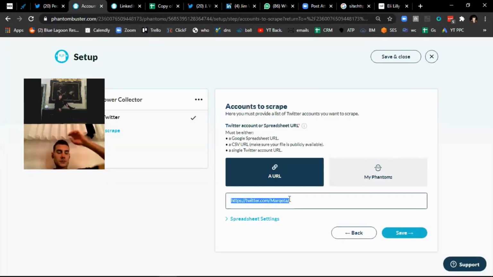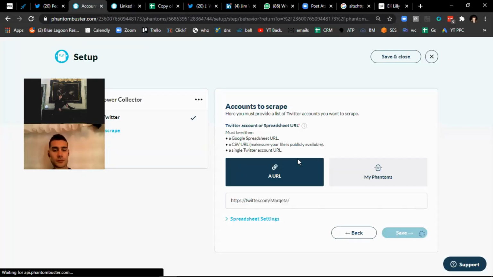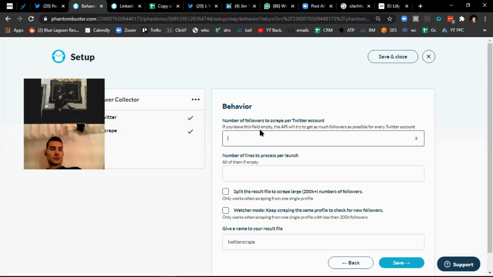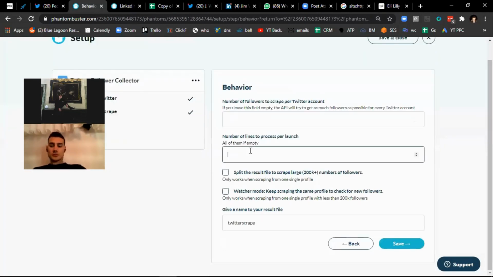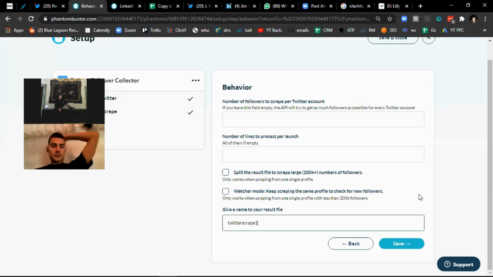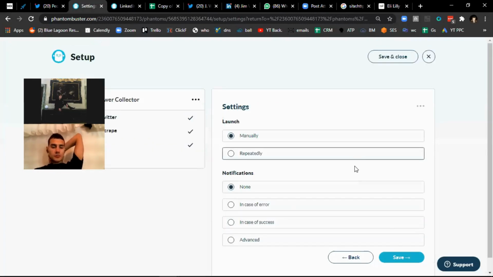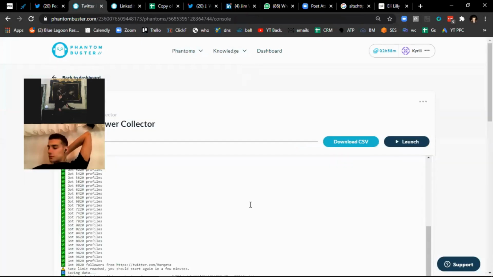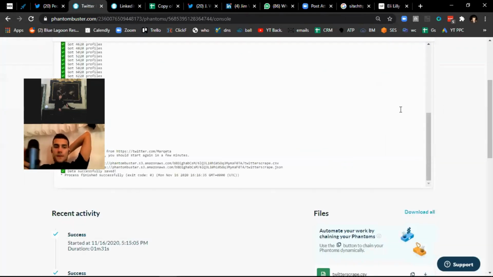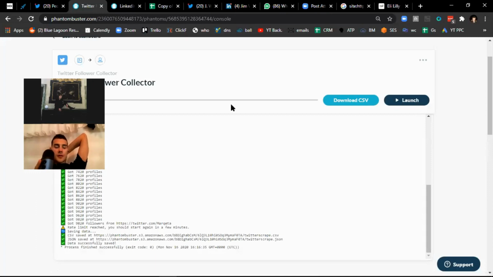If you include the dash followers, you're going to have an error. But if you just include the Twitter company page itself, it's going to do it on its own. And then for number of followers per Twitter account, leave this blank because you want to scrape all. And then we'll call this Twitter scrape one, briefly put. And then launch settings. I'm sure you all know them because we've covered them a million times in all the previous calls, but essentially all manually.